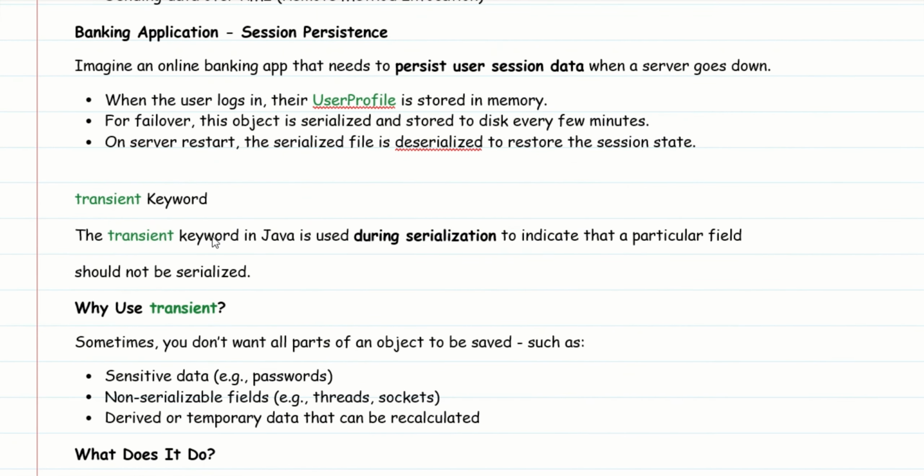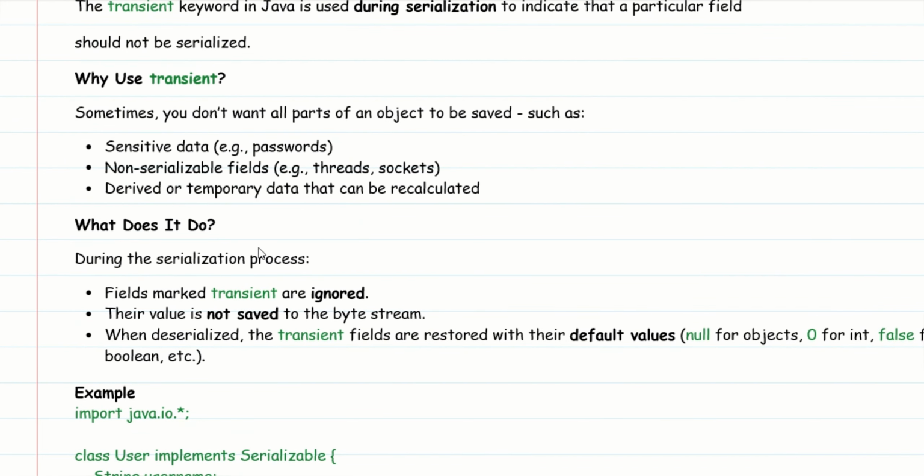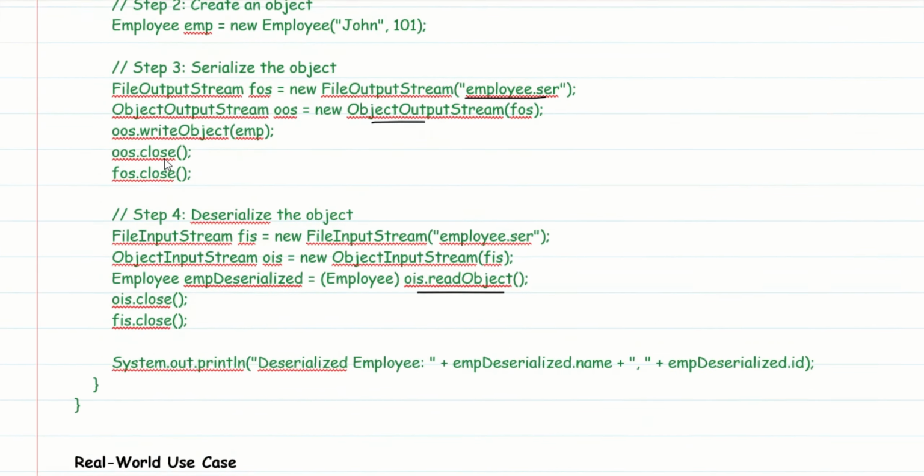We have the transient keyword in Java, used during serialization to indicate that a particular field should not be serialized. We can use this for password fields, sensitive data, or non-serializable fields like threads or sockets. Fields marked as transient are ignored during serialization. Here we have two fields, ID and name. If you don't want to serialize any of these fields, you just need to add the transient keyword before it.